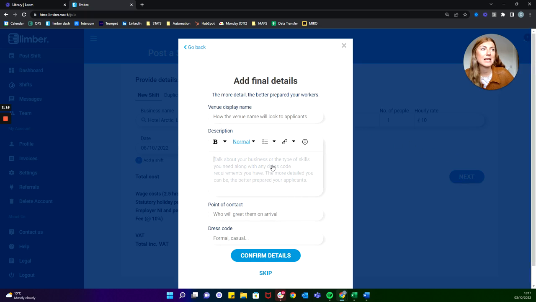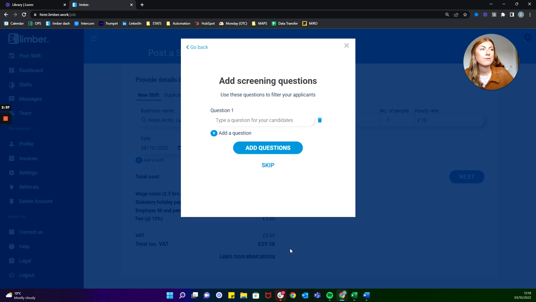I'm then going to be able to add a shift description here. So there's some guidelines and recommendations on what to include here. Just make sure it's nice, warm and welcoming, and you're explaining a little bit about the venue as well as what you're expecting from them when they turn up to work. You've then got a point of contact, so the person that is going to greet them on arrival, and then also their dress code. Once you've confirmed those, it will take you through to these screening questions.